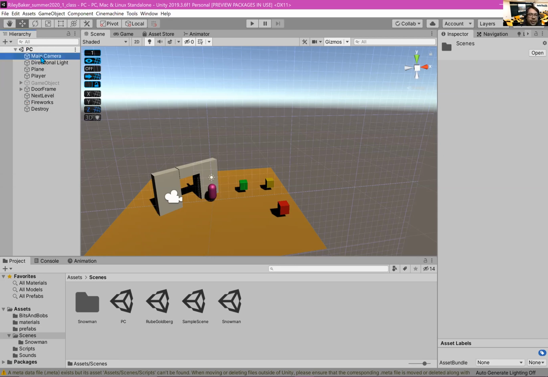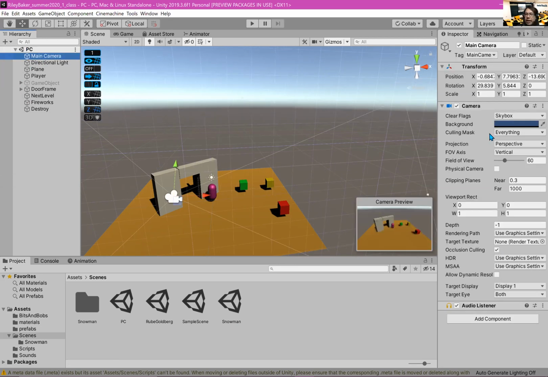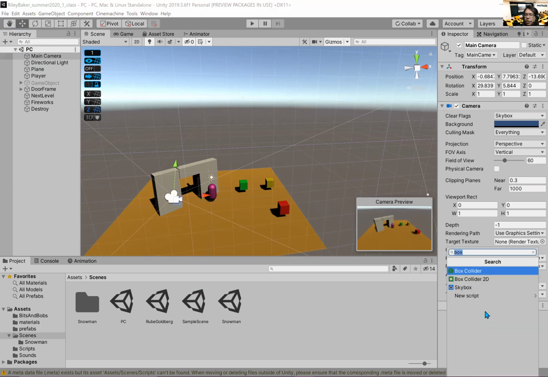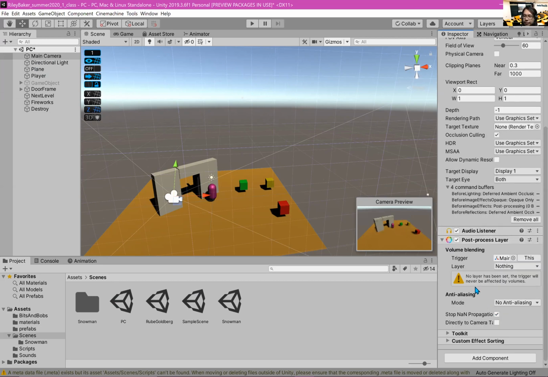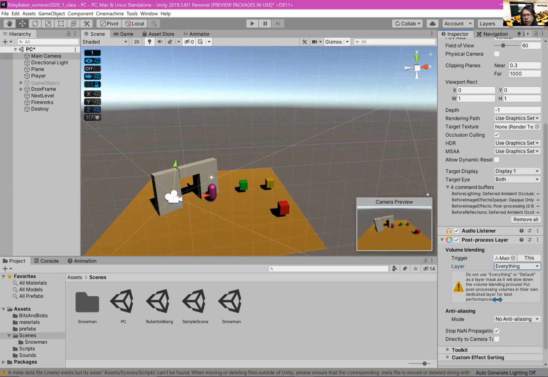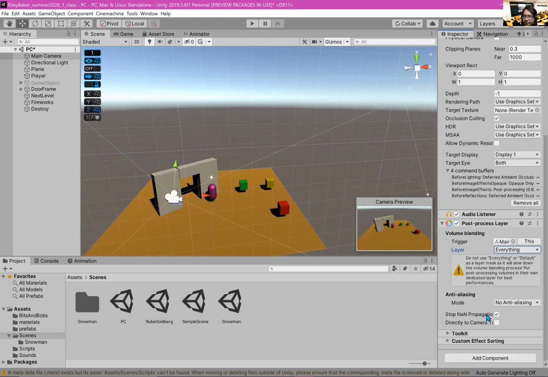The way we do this is we go to our main camera and the component we want to add is a post-processing layer, I do believe. And set the layer to everything. You're gonna get a warning about it, but don't worry about that.